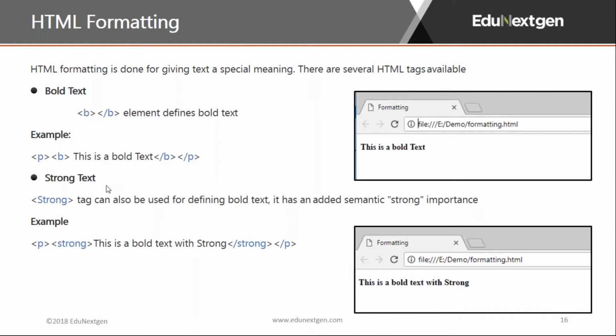We have the strong tag as well, which is used to bold the text, but it adds a semantic importance. So what does it mean? Visually, it is the same as bold text, but a person who is visually impaired, who cannot read it, with the help of a screen reader, these tags will help them understand. So we require a strong tag to make our bold text. It will be read out with the help of screen readers if something is made bold.